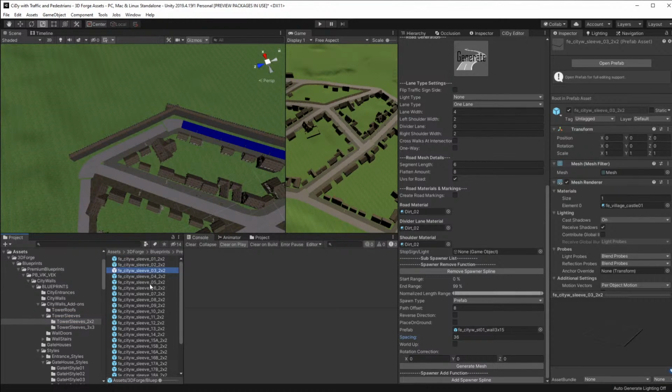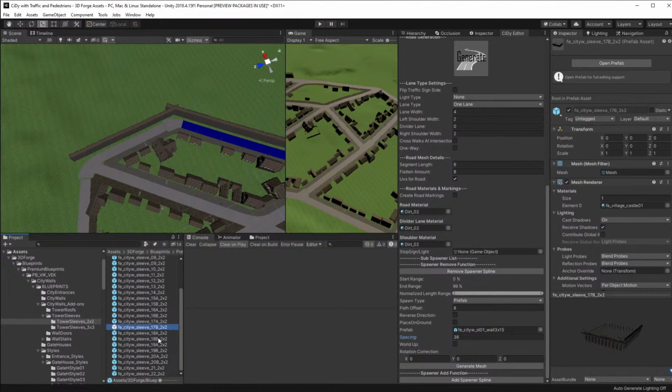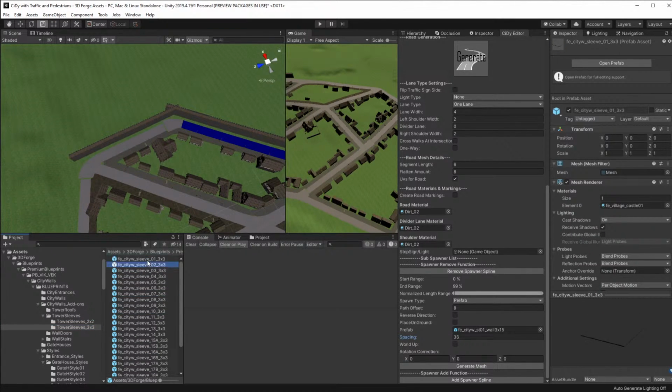What's this? Oh, I can make my own towers. Of course I can. This is 3D Forge stuff. Of course I can make my own towers. That's what he does. He gives you all of the bits. I'm a silly person for doubting him. The blacksmith does some amazing work. He really does. So what's that then?